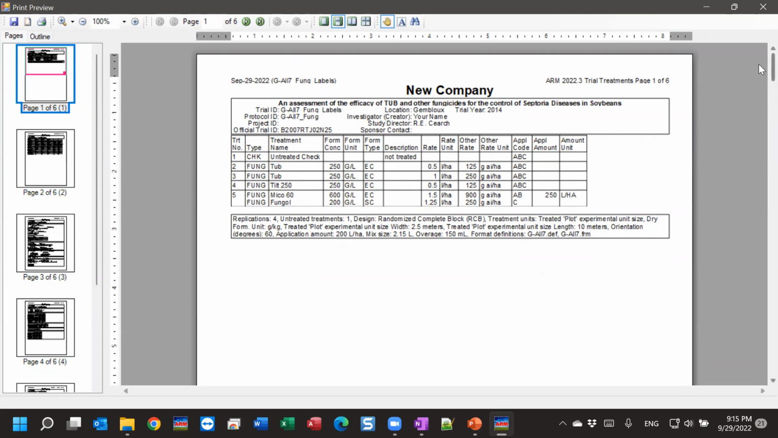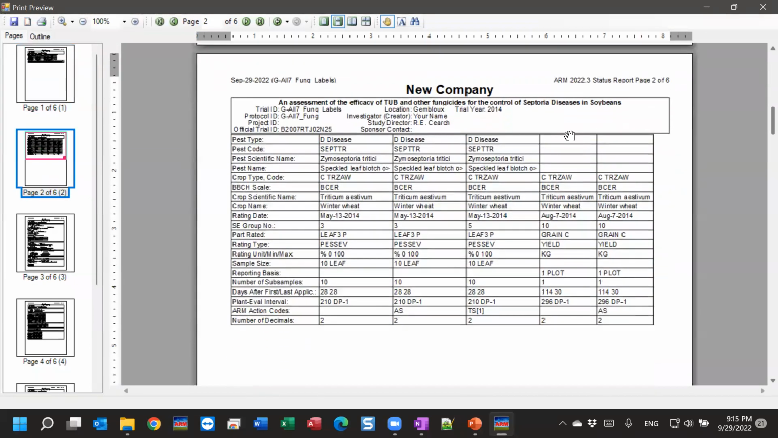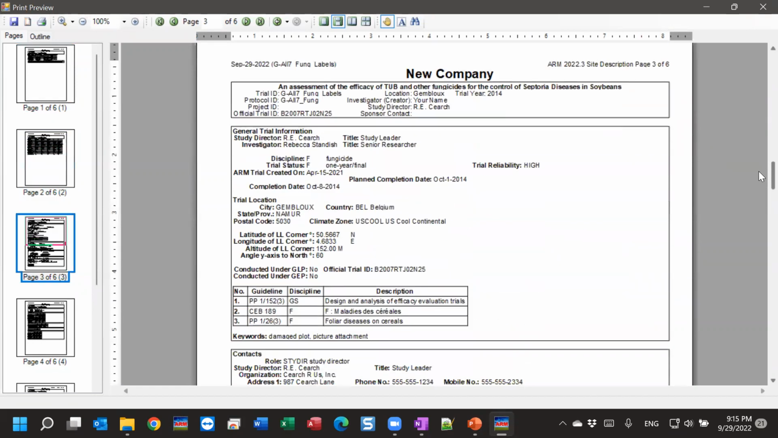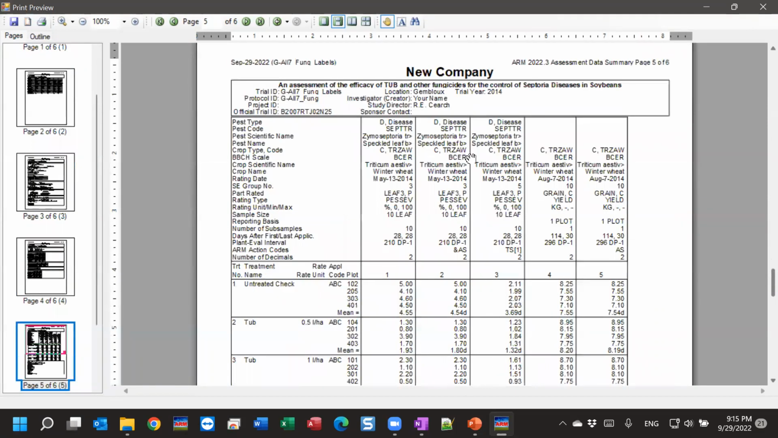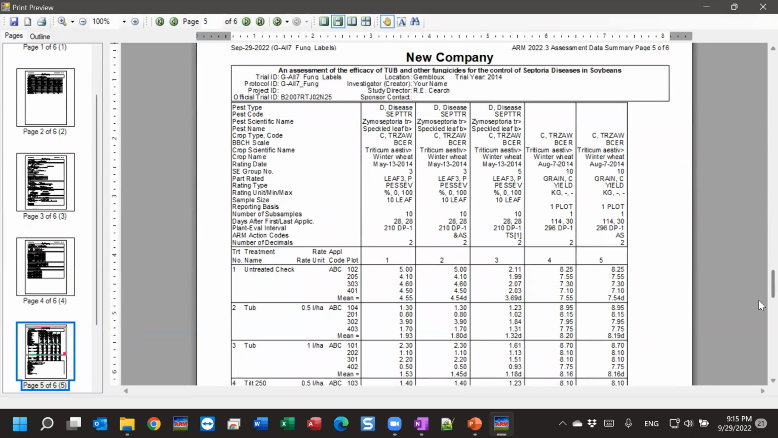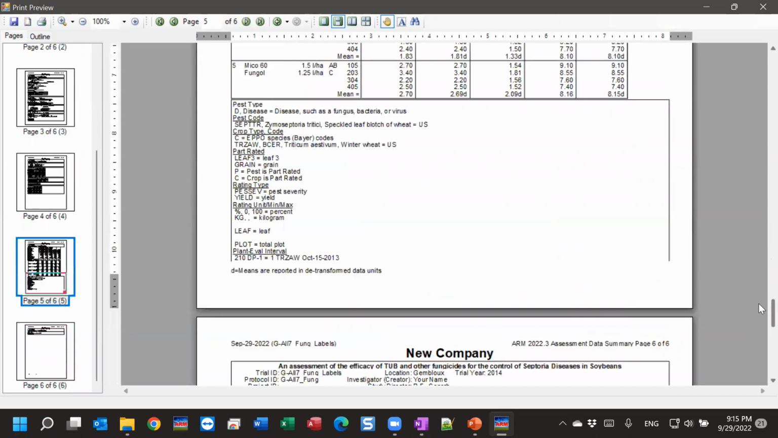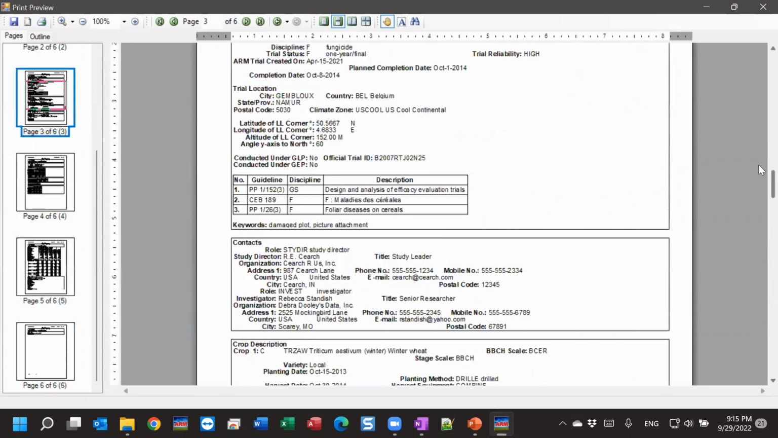So we have a document here that has been created. This is our trial treatments combined with, and on the next page, we have our status report. And then the next page is the site description. Looks like there might be a few of them, and then the assessment data summary. So those 4 components that we chose are just combined together, all as one cohesive document.